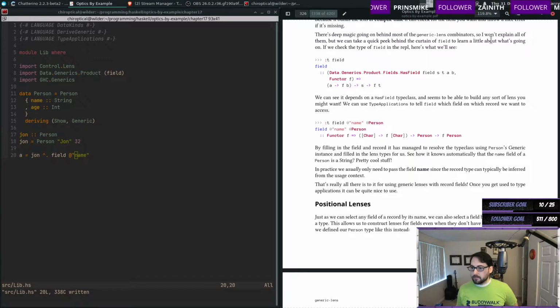Okay. So let's check the type of field in the REPL, and here's what we'll see. Generic.